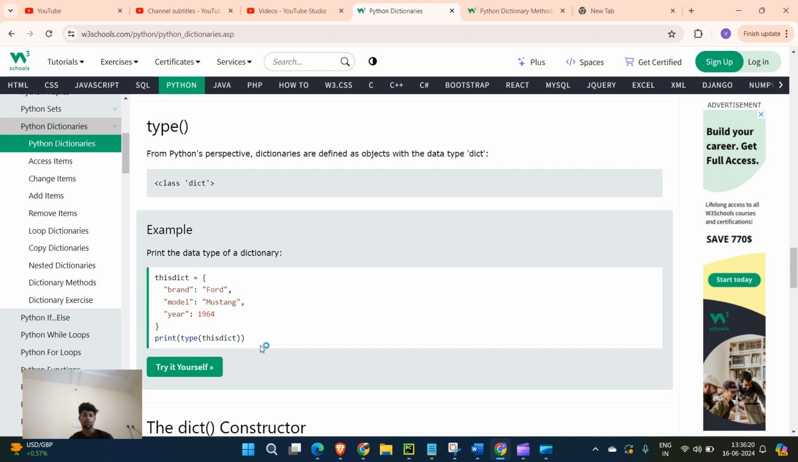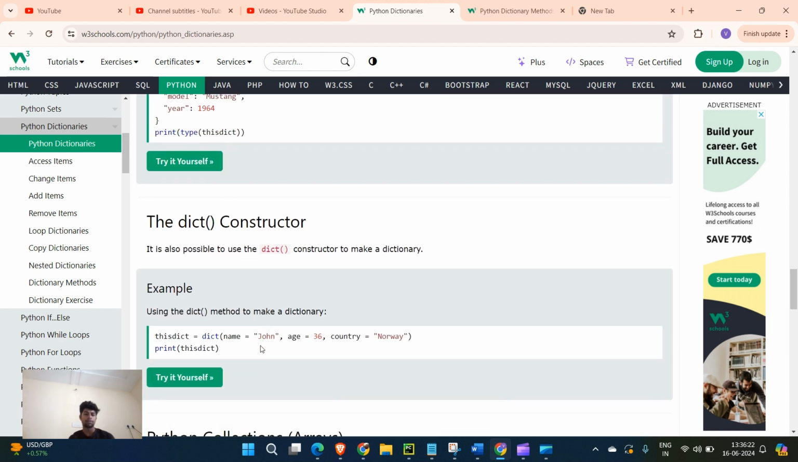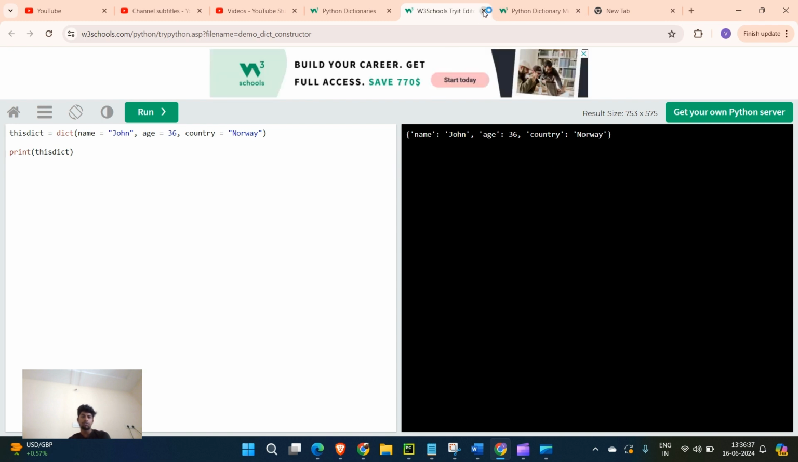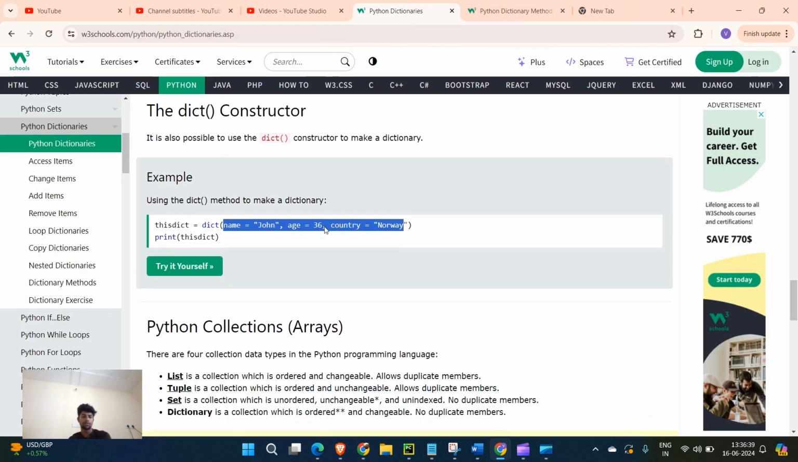Type will give you the dictionary type. If you want to create a dictionary using a keyword, this is the way: you can take dict, and after that this is a key, and you can assign the values like this. Then you get the result in this way. This data type is dictionary.